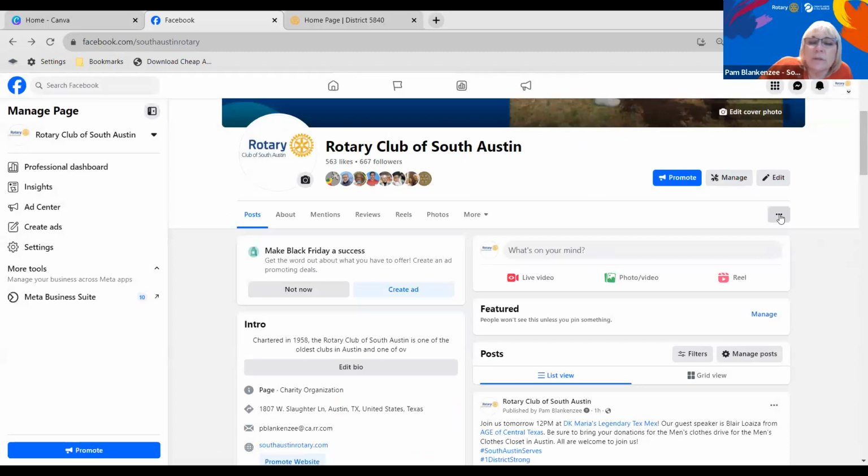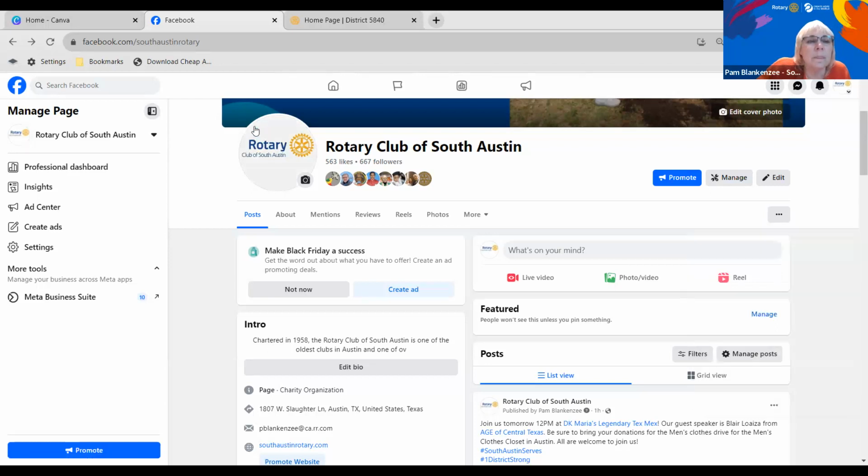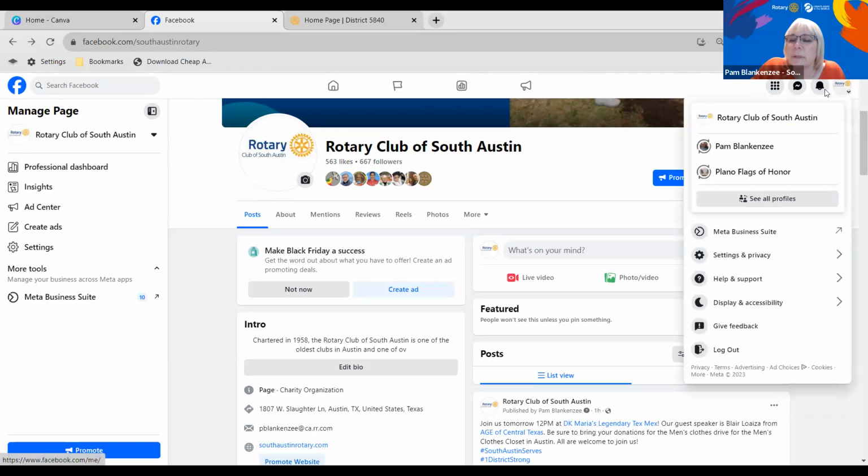And showing you the three little buttons. See right here, you can edit your action button. Okay, so now I'm going to schedule a post, but I'm going to go and use the district page.